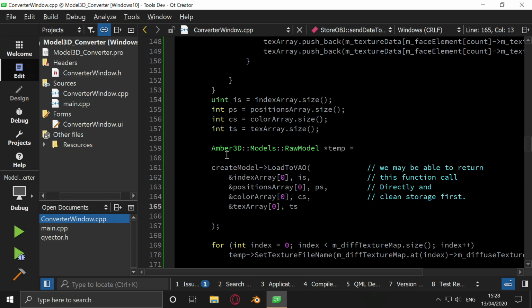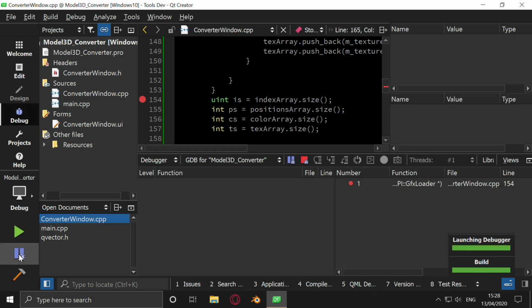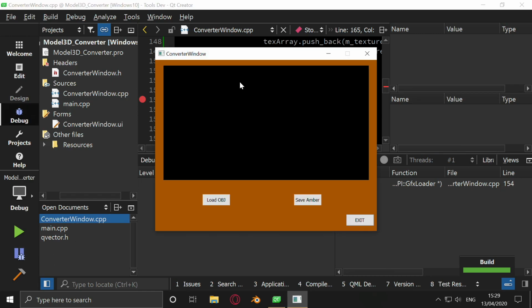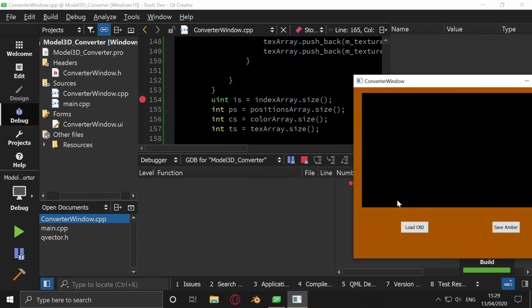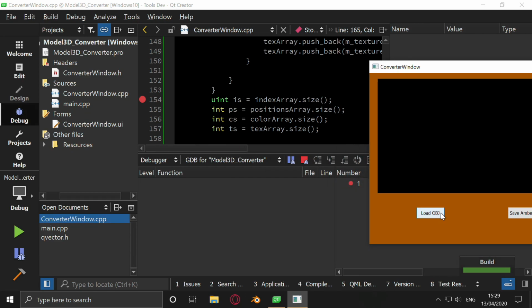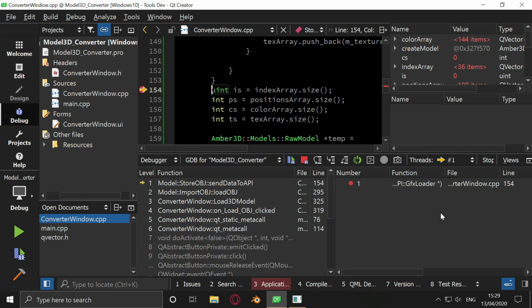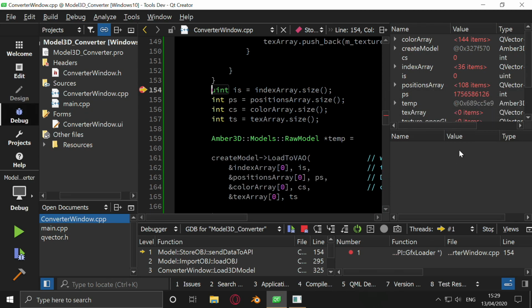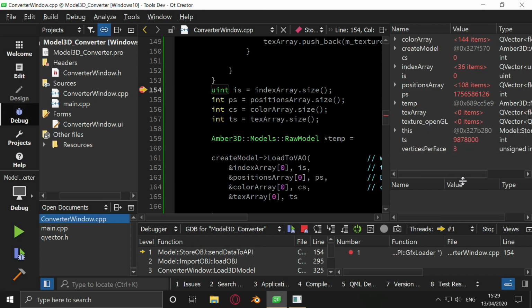That's interesting. Let's try again. Debug. Just put you up here. Okay, we're here. What can we do? We can step over, but what I'm interested in is up here in the right hand corner. I just wish to see a bit more of it.